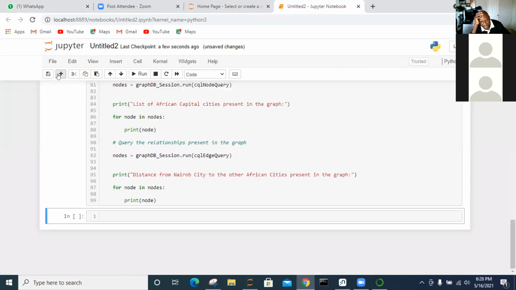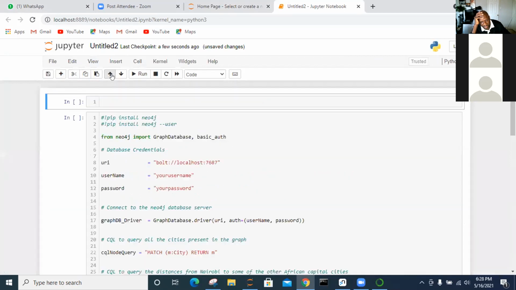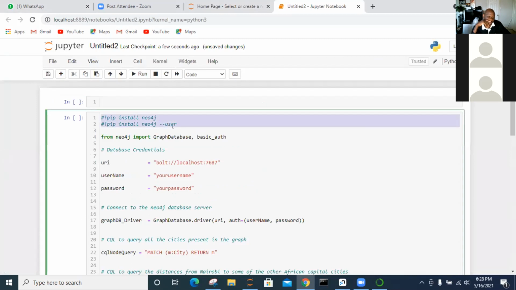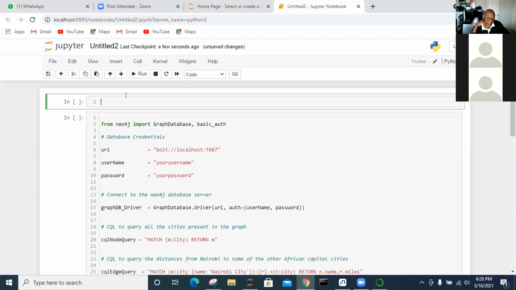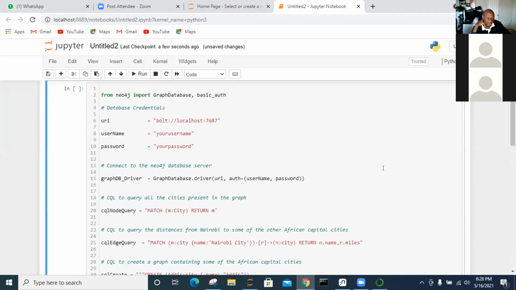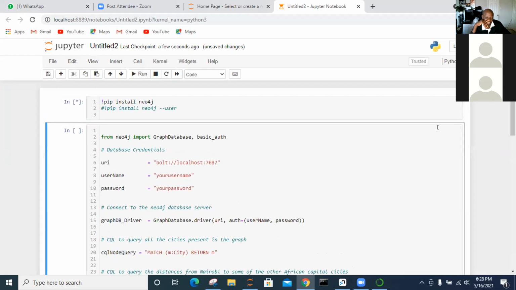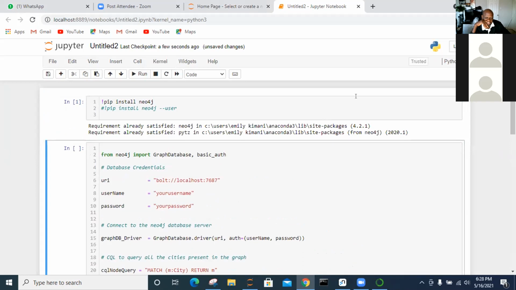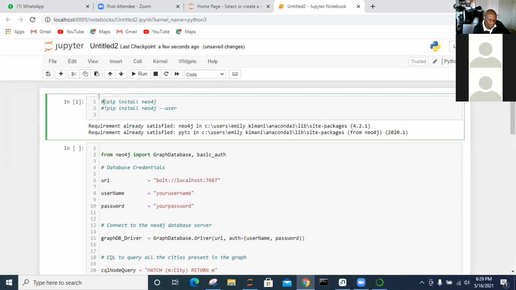So you probably want to install here your pip for the Neo4j. Let me do the pip install. It's already there. So the first line should be enough, this one line. You don't need the second one. Run this. We did it already, right? Cool. Okay, now here, Emily.